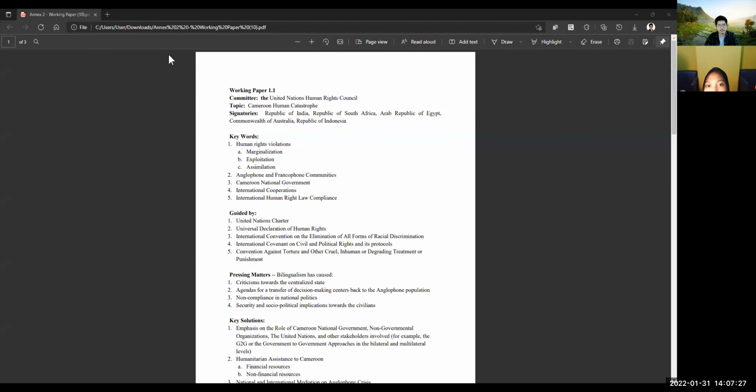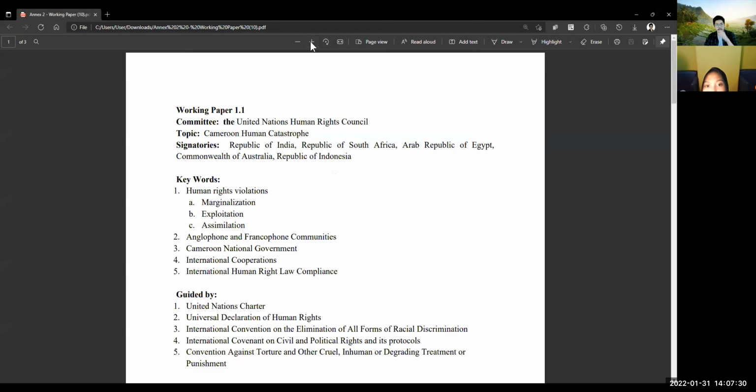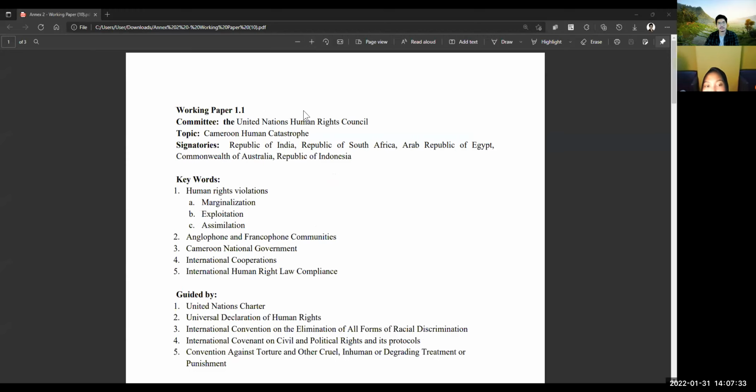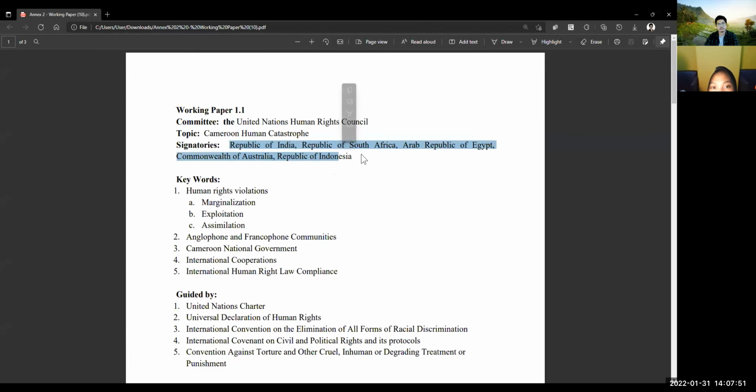So this is the example of a working paper. Unlike a draft resolution, again, it has no specific format or structure. So you can use any structure that you want as long as it helps delegates understand your block's understanding of the solutions to the issue. For example, the block includes India, South Africa, Egypt, Australia, and Indonesia. So there are 5 countries in this one particular block, and they were assigned to the United Nations Human Rights Council. And the topic of the debate is the Cameroon human catastrophe, right?